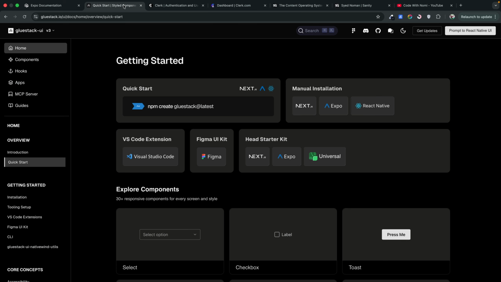Then we are using Gluestack for the UI. We are using Gluestack because it comes with ready-made accessible components and a design system out of the box. So instead of spending hours styling everything from scratch, we can just focus on features while still keeping the UI clean and consistent.